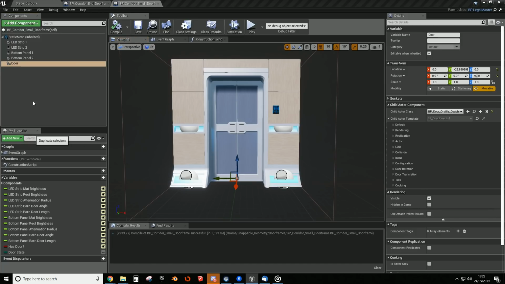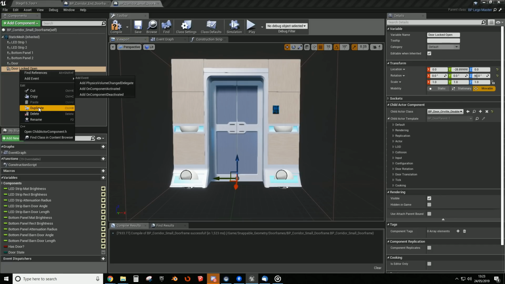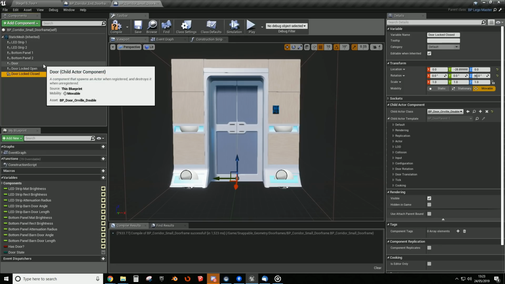So now I'll just duplicate this one with the same location. So we want door locked open, door locked closed. We're probably never going to use door locked open on one of these doors, but we'll include the option to do so just in case there's ever a use case for it. It could be like, I don't know, if there's a red alert situation and everyone has to get to the escape pods, then it makes sense to suddenly lock all the doors open so people can get out.